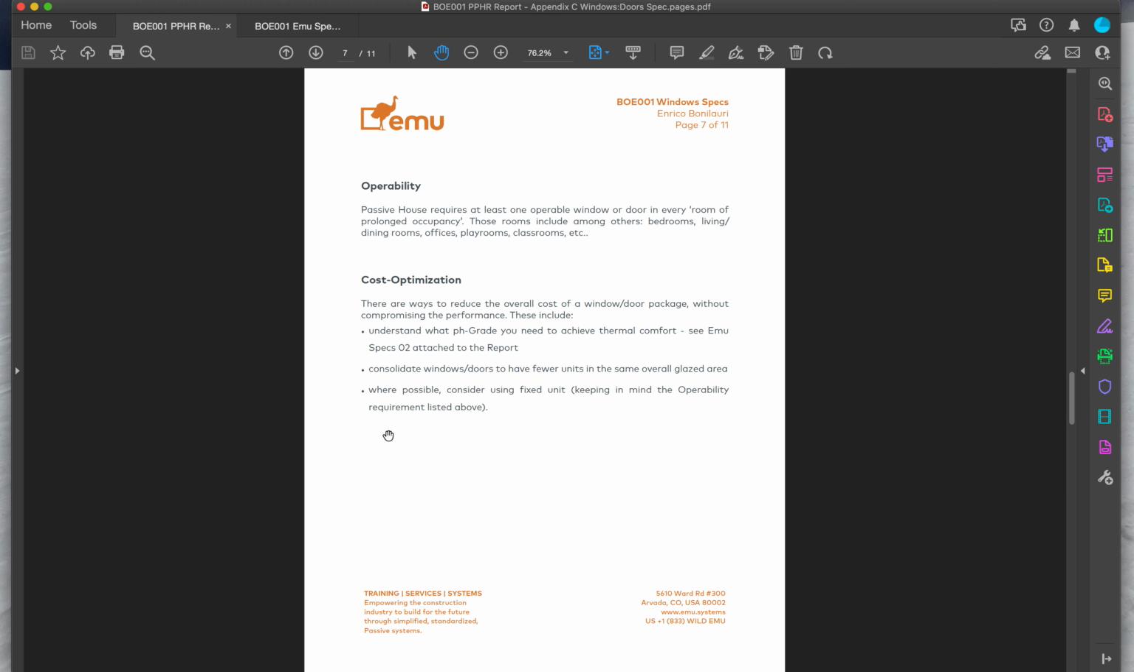Then operability. Passive House requires at least one operable window or door for each main room of prolonged occupancy, meaning bedrooms, offices, classrooms, kitchen, basically wherever you spend a long time. So you always want to have at least one unit that is operable so that you have the psychological comfort of being able to open the window if needed.